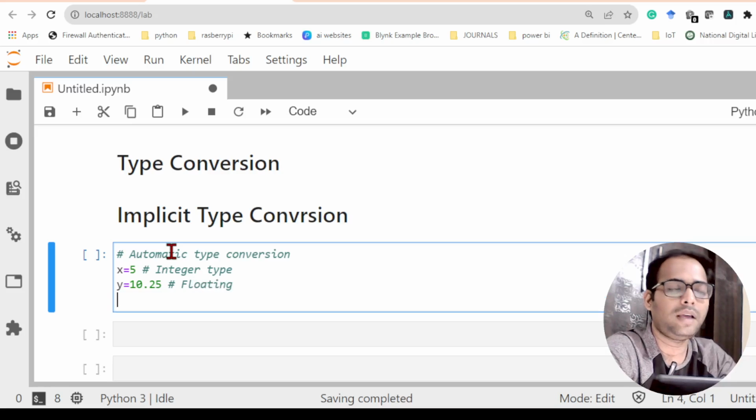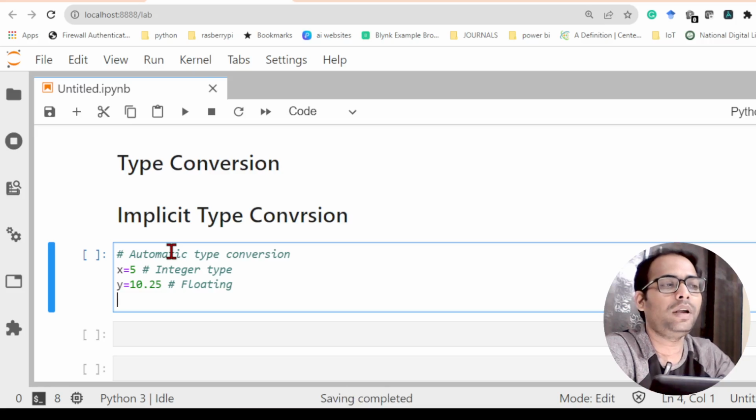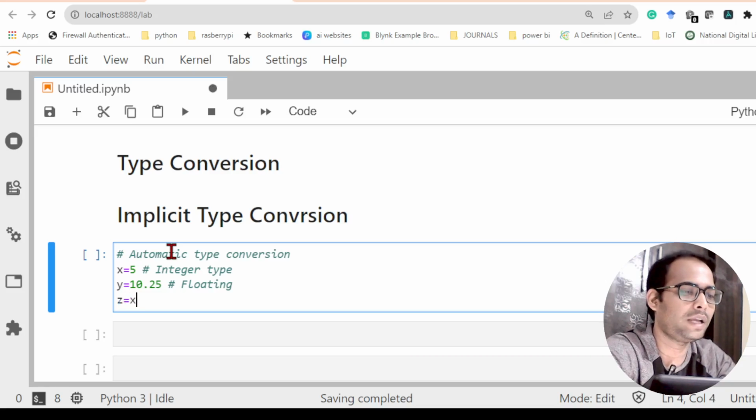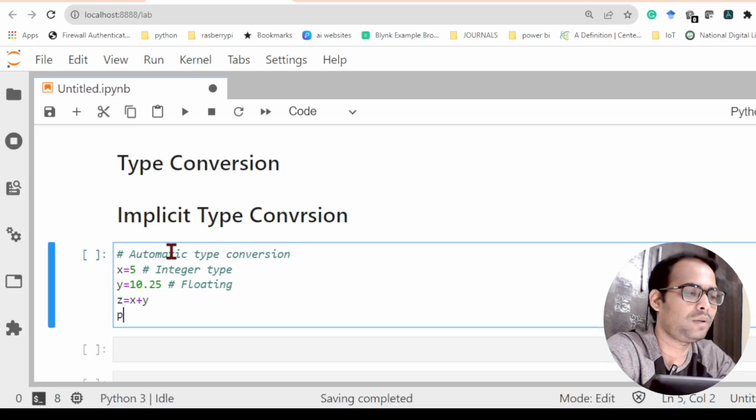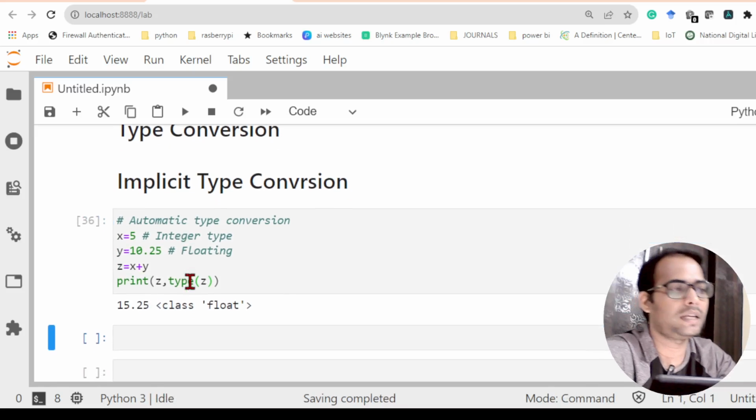Fine. Now if I add two numbers, so if an integer is added with a floating point, then we know that the answer should be 15.25, which is a floating type. So Python should be able to do that, otherwise it will be an error here. Fine. So if I take z equals x plus y, we are going to print what is the value of z and what is the type of z also. So I'll write type of z also here. If I do that, now you see the result is 15.25 and the class is float. That means the type of z is showing me as float.